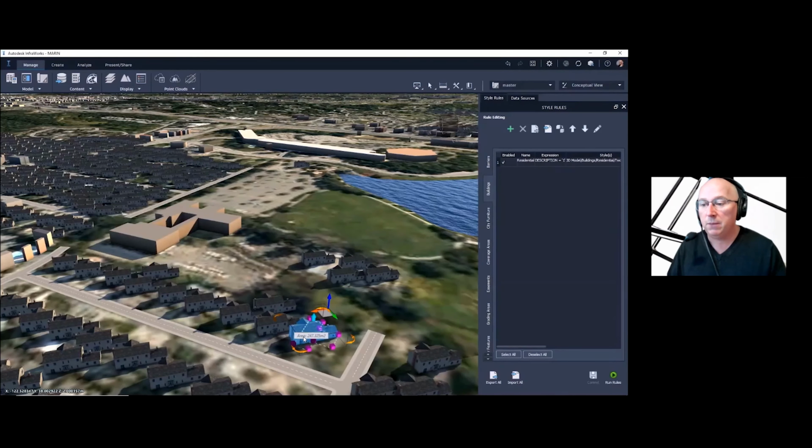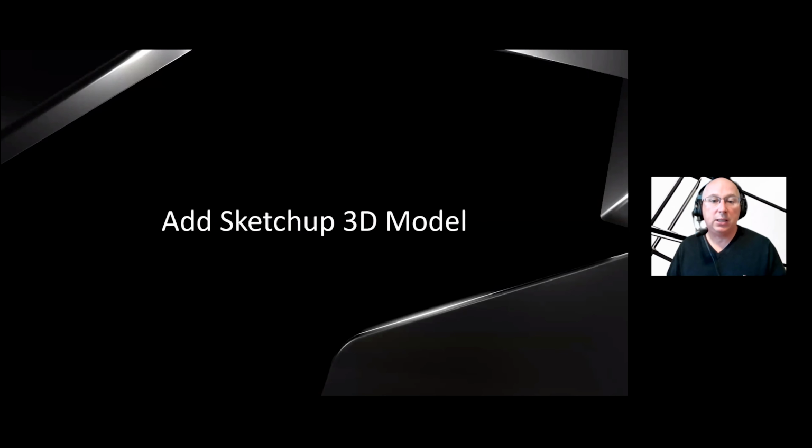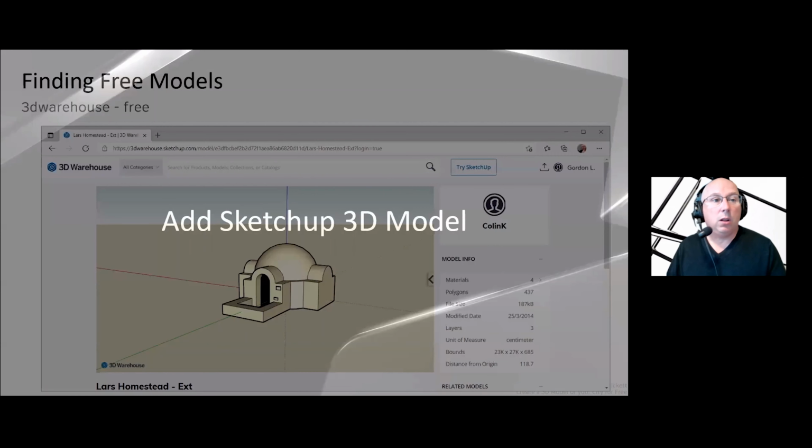Okay, let's keep going here. And next, we're going to talk about importing SketchUp models. Now, SketchUp is just another type of model that we can add. We can add all sorts of things. We could get Revit models and things like that. But in this case, I found a free site that I can use called 3D Warehouse.